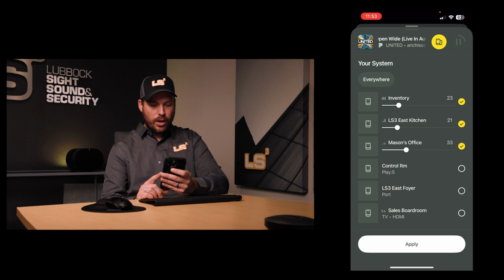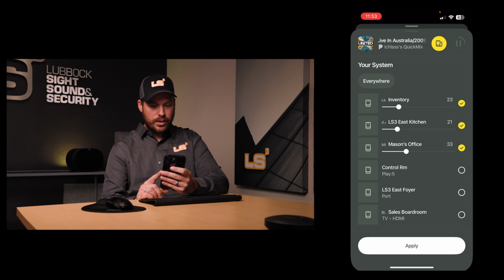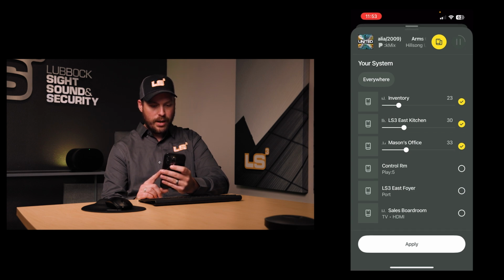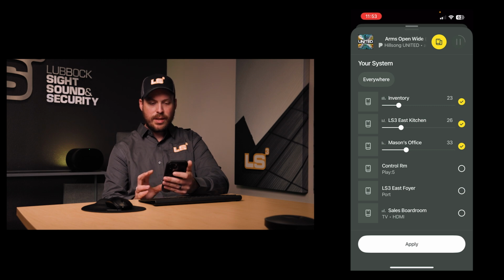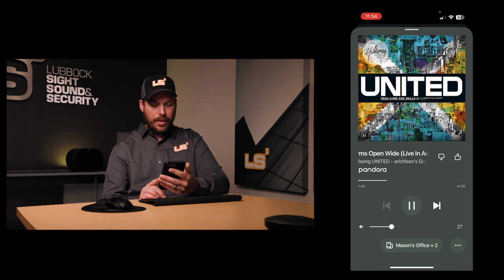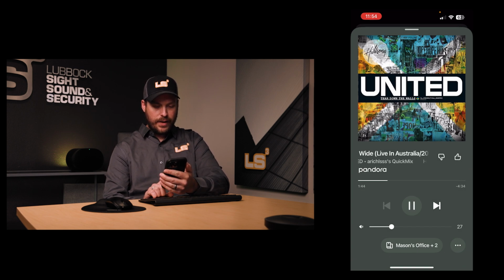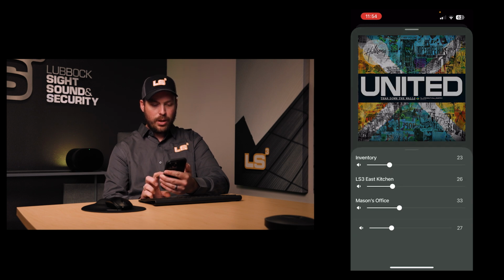We have individual volume controls right here as well. So I can actually control it from right here if I wanted to. But just note, any changes I make within this menu here, the group menu, I have to hit apply when I'm done for them to actually take effect. However, from this page, if I tap where the volume control is, you'll notice that it'll pull up all of my grouped volume controls. So I can individually turn up like the inventory room or the East Kitchen here. And then you notice at the bottom that slider moves as well.